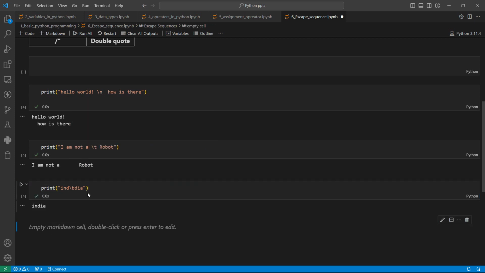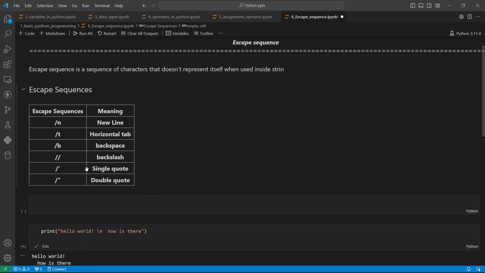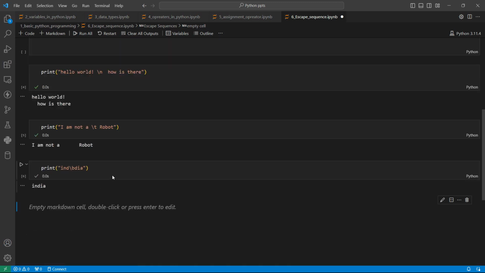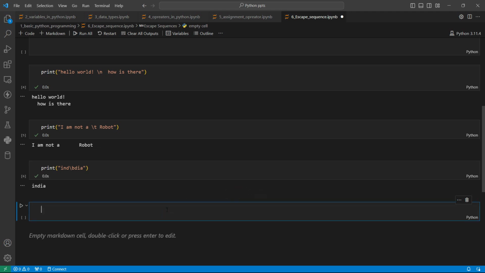I use backslash b. So what exactly happens here? It starts to print I, then it will try to print D, and then D again. Then there is one backspace, so it removes the first D and prints again D-I-A. And here you can see the name India is printed. So it moves the cursor one step back, or one letter back.